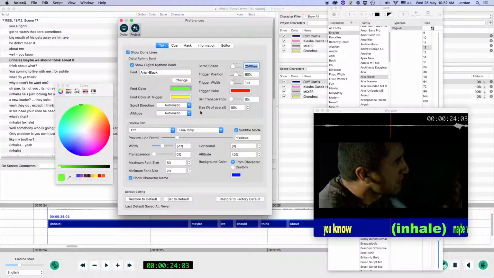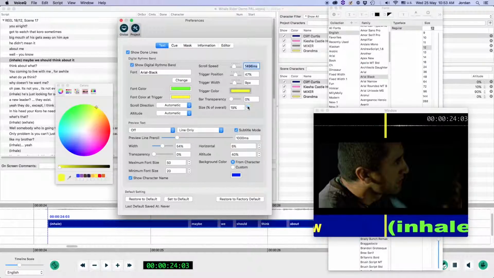In the right section, you can adjust the scroll speed, the trigger position, the trigger width, and the trigger color. You can change the visibility of the bar transparency and the size of the rhythmoband bar.